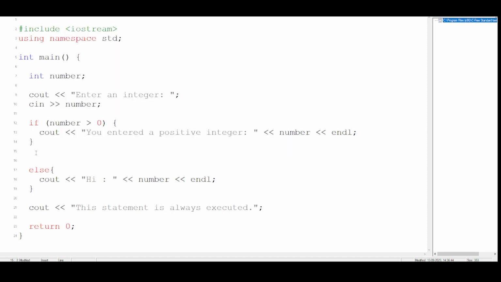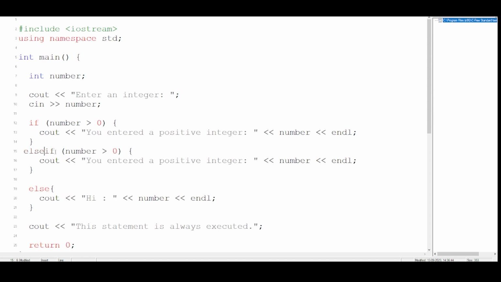The next thing we can do is, what if we put one more condition, but this time with else if. Else if is something like this: if this is not satisfied, else if, do this. So that is how it works. So I'm going to write here in the next one, I will change the condition and the statement. This time, if you put a number less than 0, you have entered a negative integer and the number will be printed. And for the else, I will put here that you have entered 0.